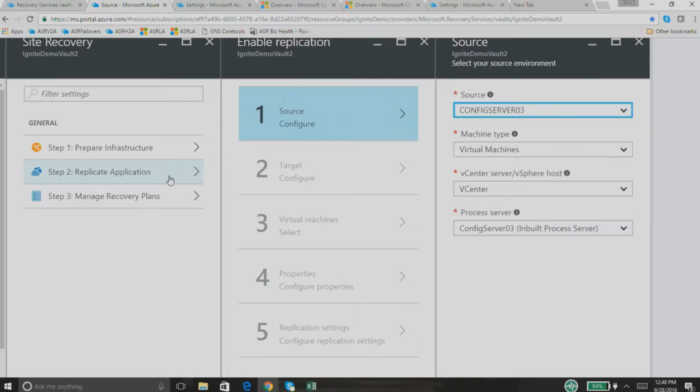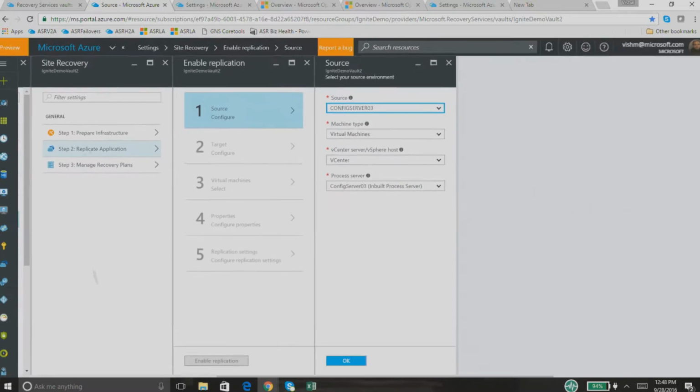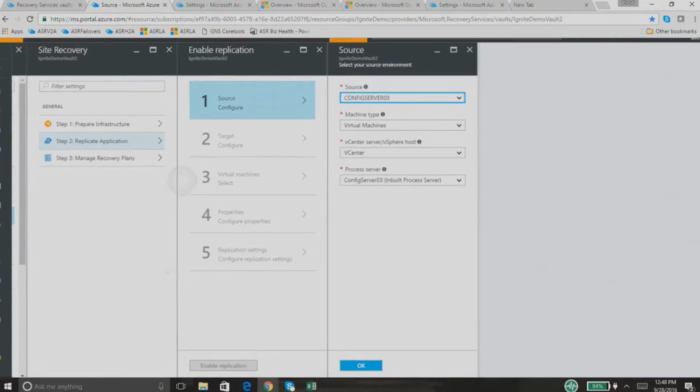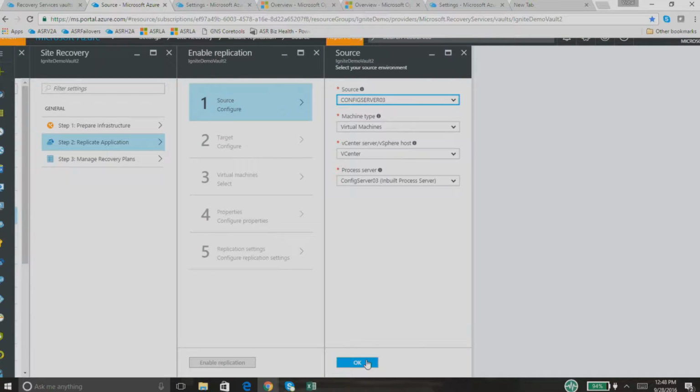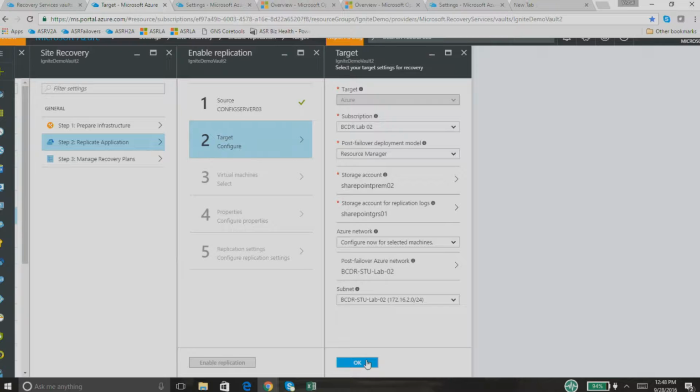Then it's again a very simple step-by-step experience where you select what is my source. And in this case, my source was a VMware environment. You select what is the target. So target is Azure. This is the point where you select a specific storage account, which storage account in Azure you want to replicate your changes to. You also select a specific Azure network so that when the VMs are failed over, you know which network they will be connected to, and even the subnet for the same.